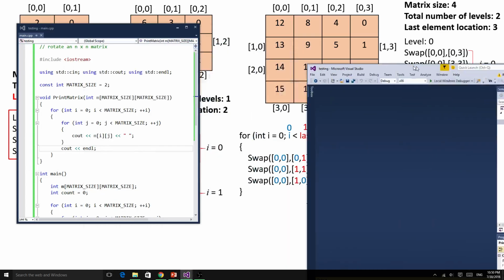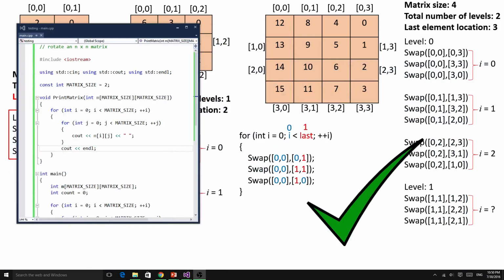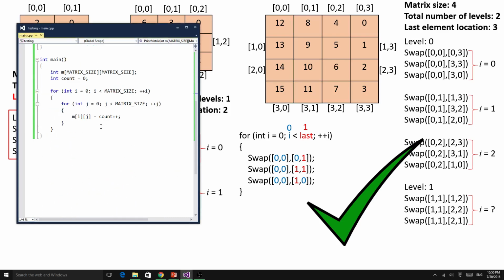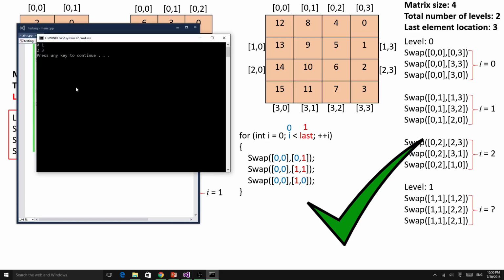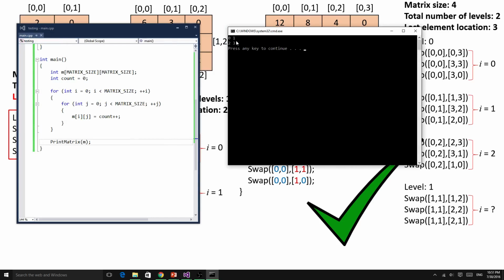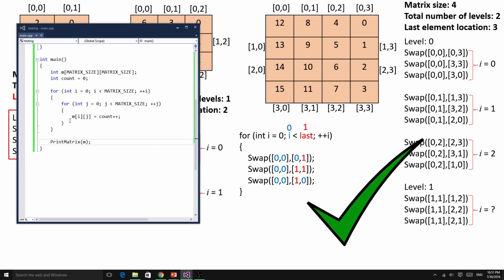Alright, so let's go ahead and move this over to this screen. We built it all, but then we didn't tell the program, hey, why don't you show it to me? So now, I'm going to call you print matrix, and I will give you M. That should do it. 0, 1, 2, 3. Alright, there we go. So there's our matrix, 0, 1, 2, 3. Press any key to continue.